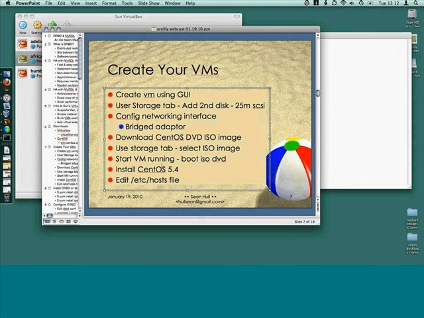And then the last piece is, once the virtual machine starts up, to edit the /etc/hosts file, which would allow you to have the different IP addresses, so that the two machines can see each other by name as well as IP address.